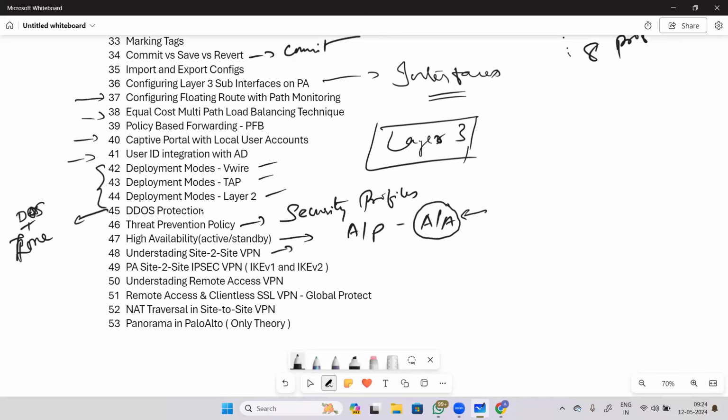Understanding site-to-site VPN, how this IPsec works, and IKEv1, IKEv2.